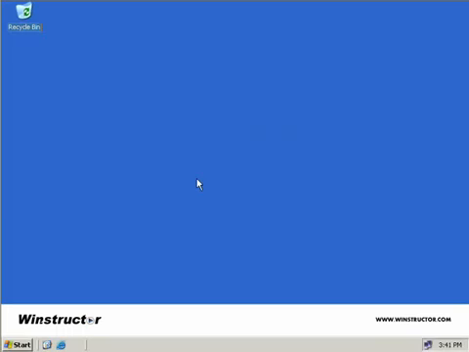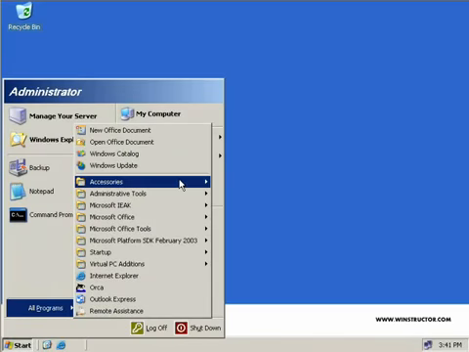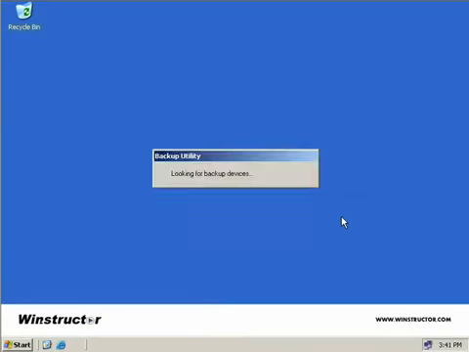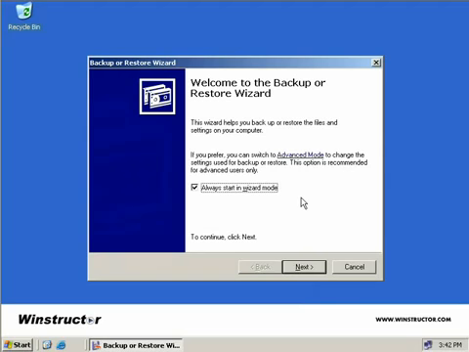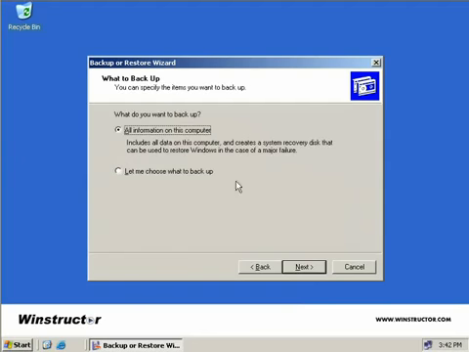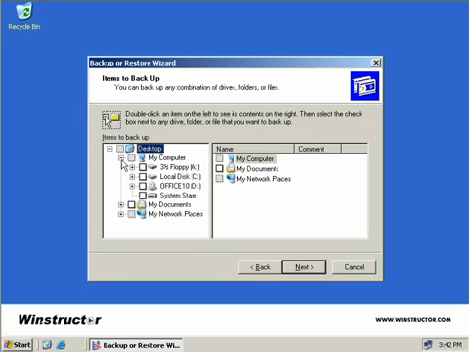So to perform a system state backup, we'll click on Start, All Programs, Accessories, System Tools, and then we'll run the backup utility. Now this starts our Backup or Restore Wizard, and we'll simply click Next. We'll choose to back up files and settings, and we'll choose Next. Now we won't back up all the information in our computer, we only want to back up the system state, so we'll choose the bottom option so we can choose what to back up, and we'll choose Next. And now we'll expand My Computer, and down here we'll place a check in the system state box. And then we'll choose Next again.